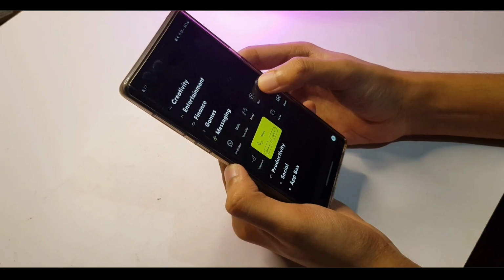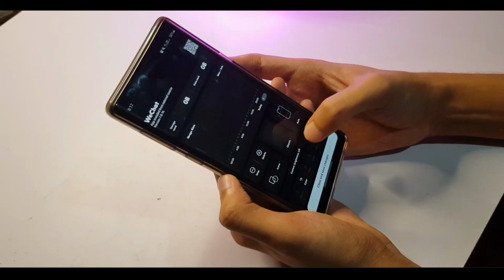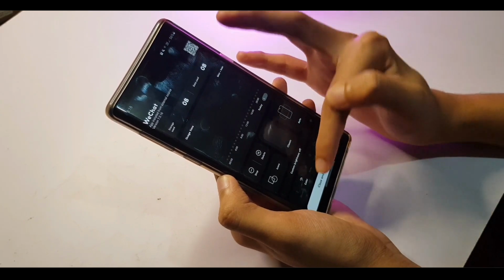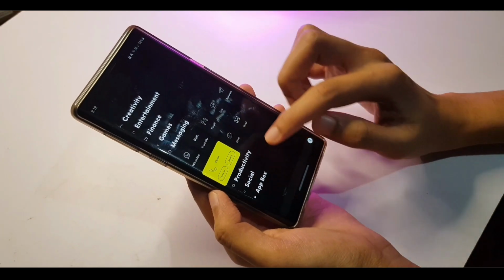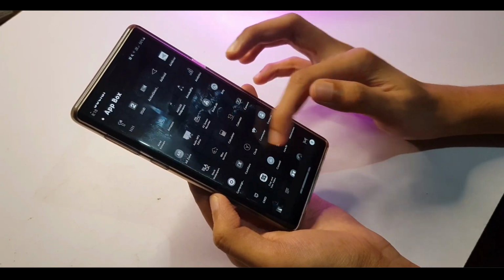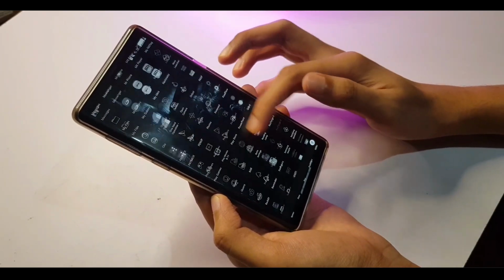And there is of course an option to hide the applications that you don't want to use. So if you want to hide this or not have it visible on the launcher, you can do that. And of course, whenever you want to view those apps, there is the app box here, which contains all of your applications in one place.